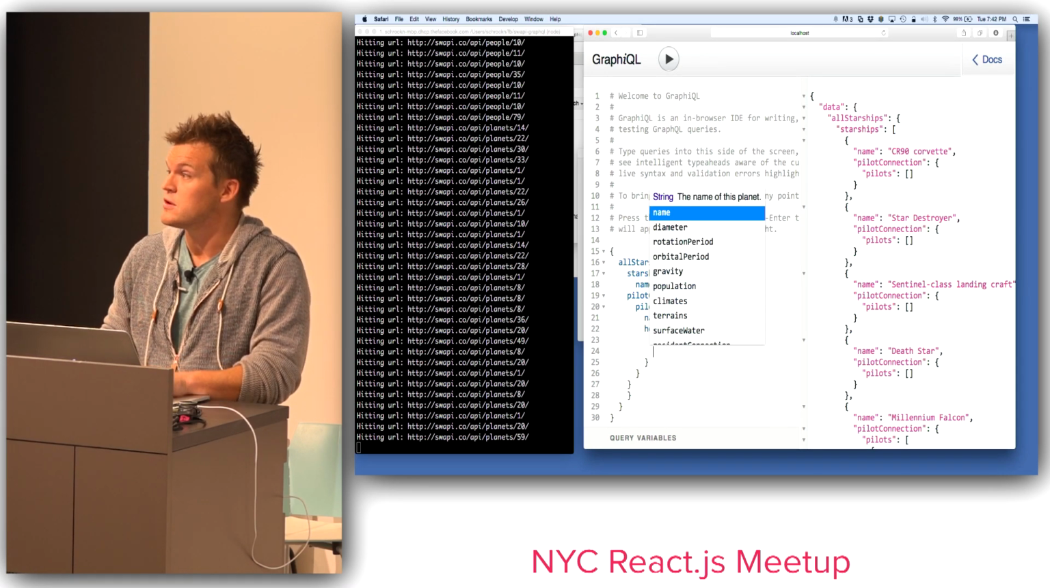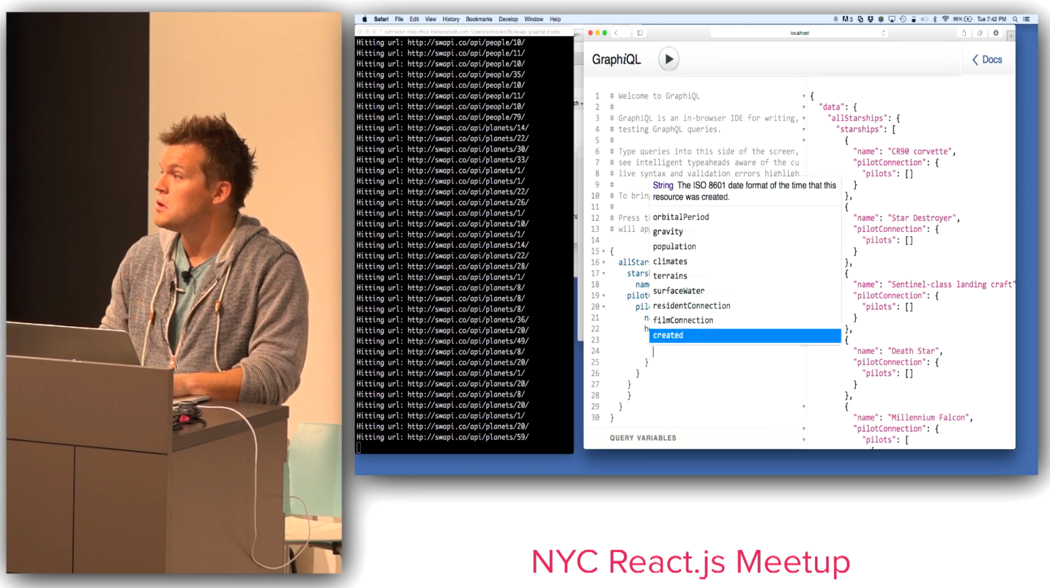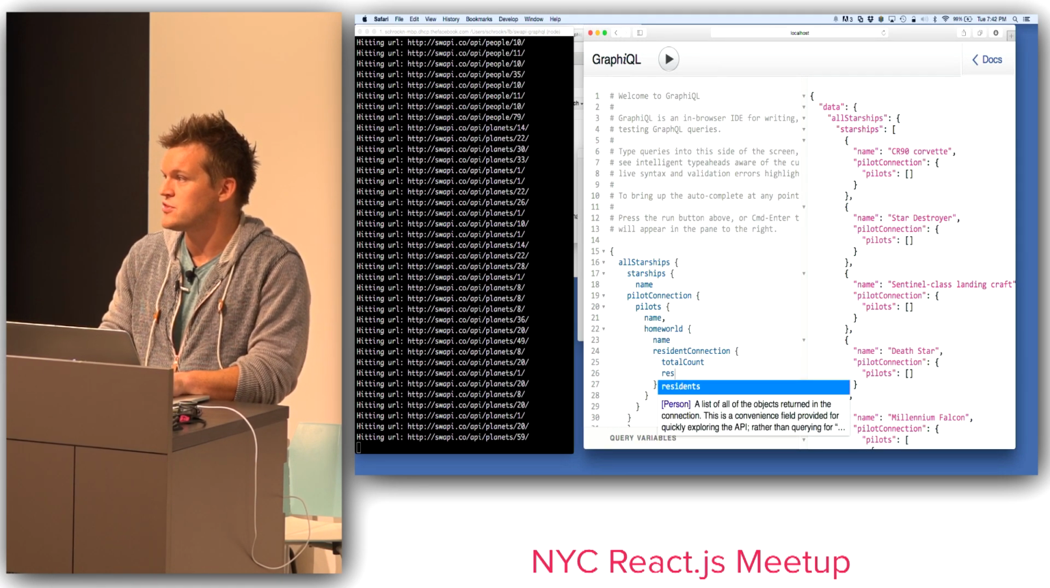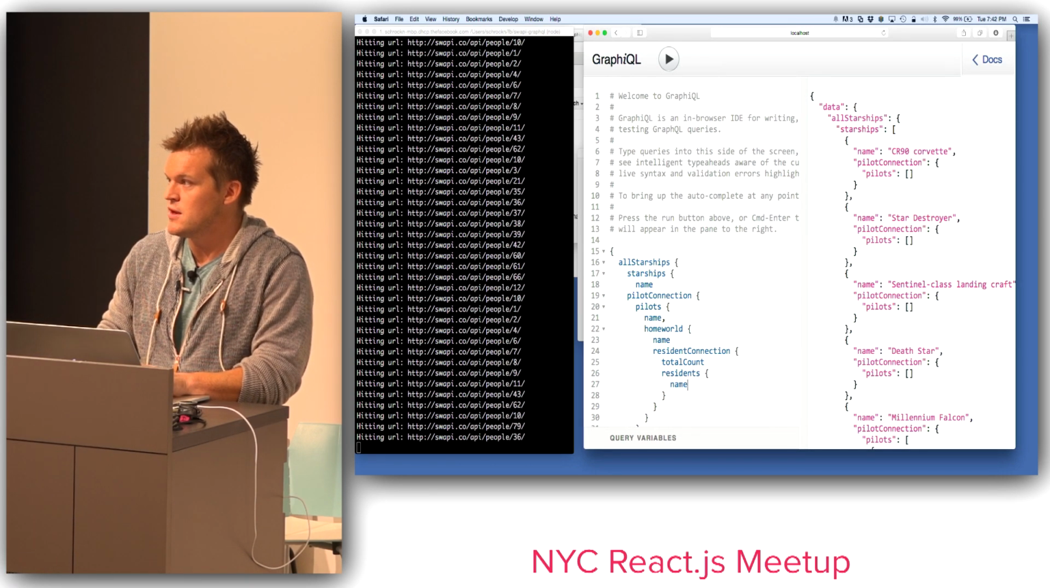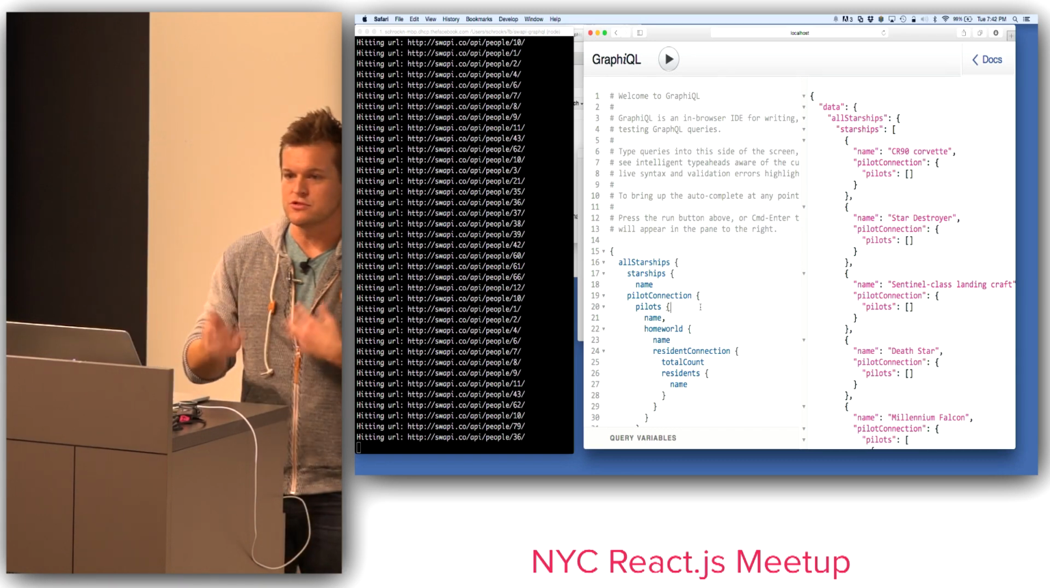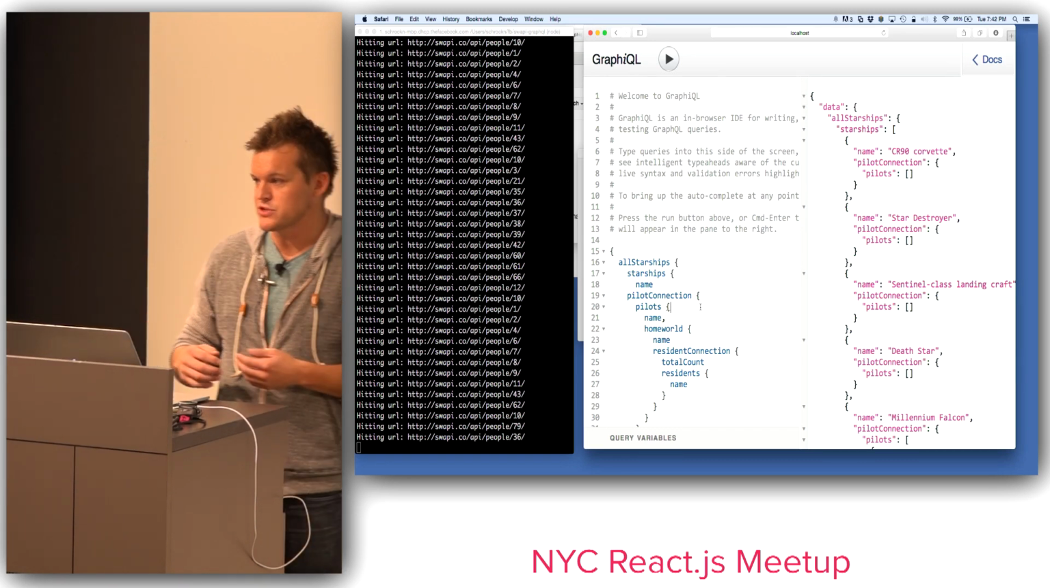Oh, let's see what we're at here. What's another fun one? Resident connection. OK, let's get the total count number of residents, get the residents and the name, and it does a whole bunch of stuff, right? So you can see how natural it is to explore the object graph of your application.